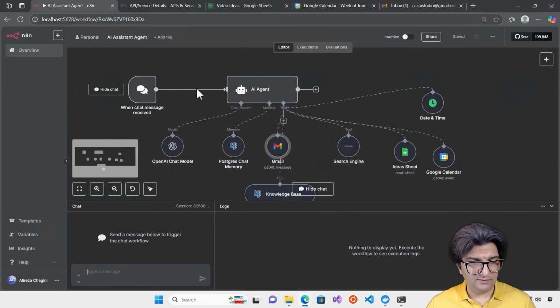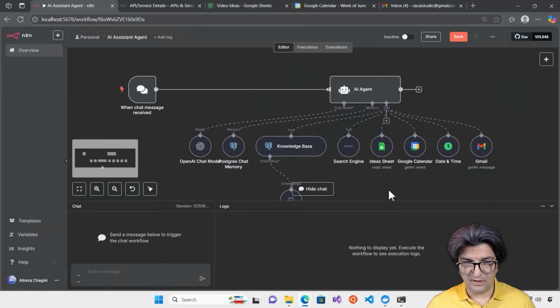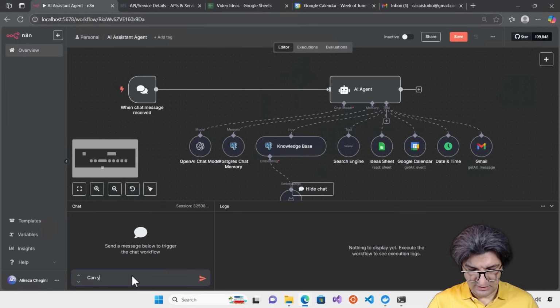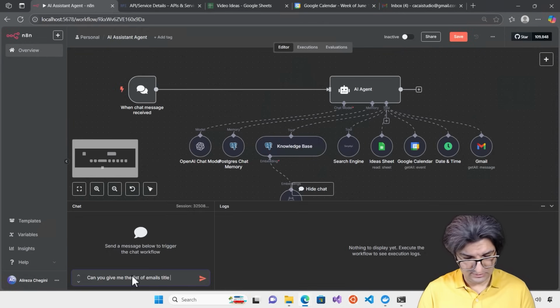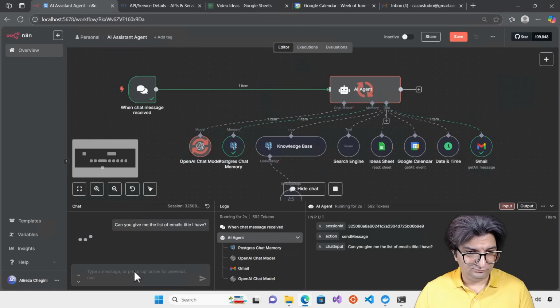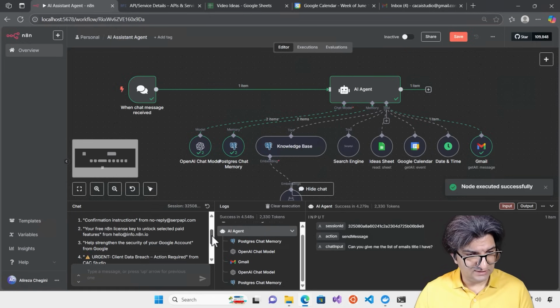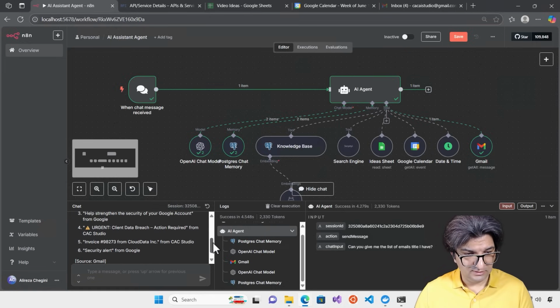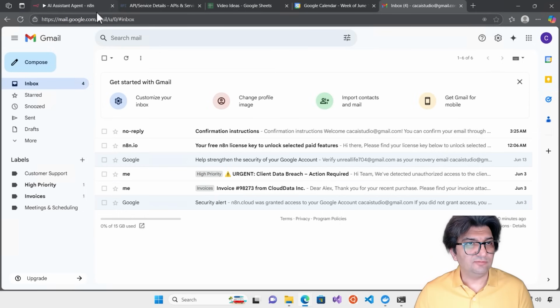And this interesting page, I want to tidy up again. Nice, I like it. So, can you give me the list of email titles I have? Nice. I get the email titles. Interesting. And as you can see, it gave me the 6 emails here. This was the same as what I had here.